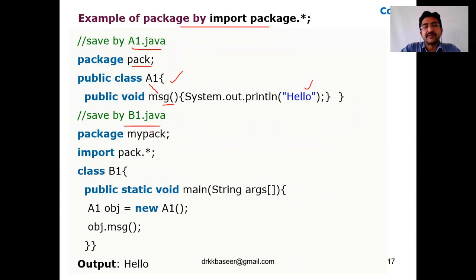Here a1.java, here b1.java. In b1.java, I'm creating a package called mypack, and I'm going to import this package here: import pack.*. Pack means the name of the package. So whatever classes are available in this pack folder, all of them you can access in this program. I'm creating a b1 class and main method, and creating an object for A1. Where is the A1 class actually? In the pack package, right? So I create an object here and call object.msg.